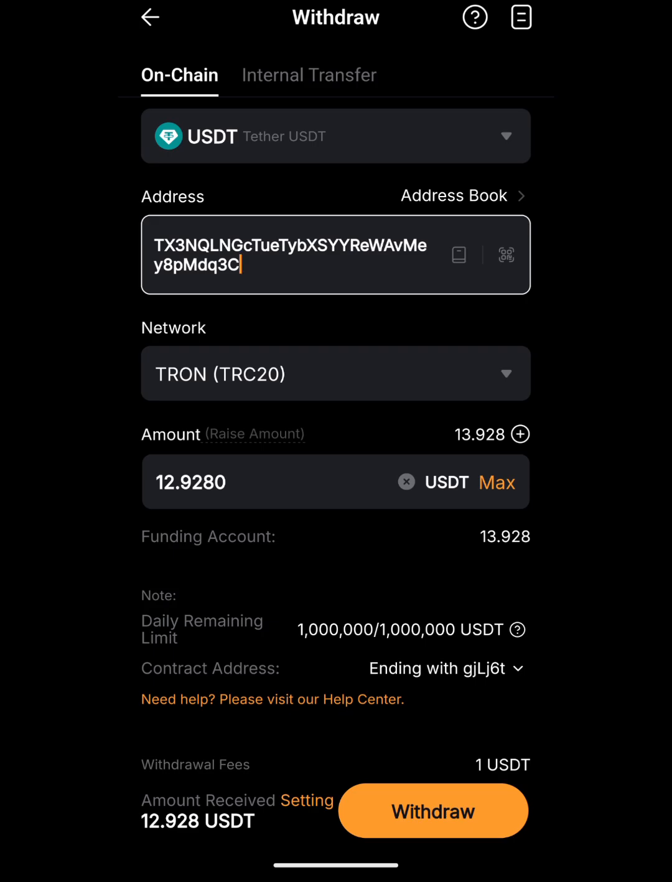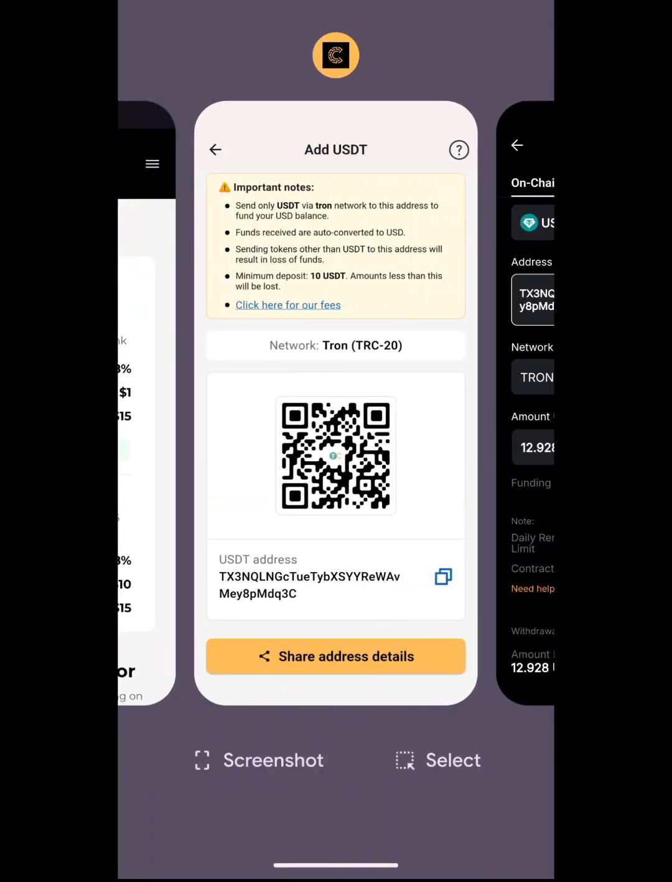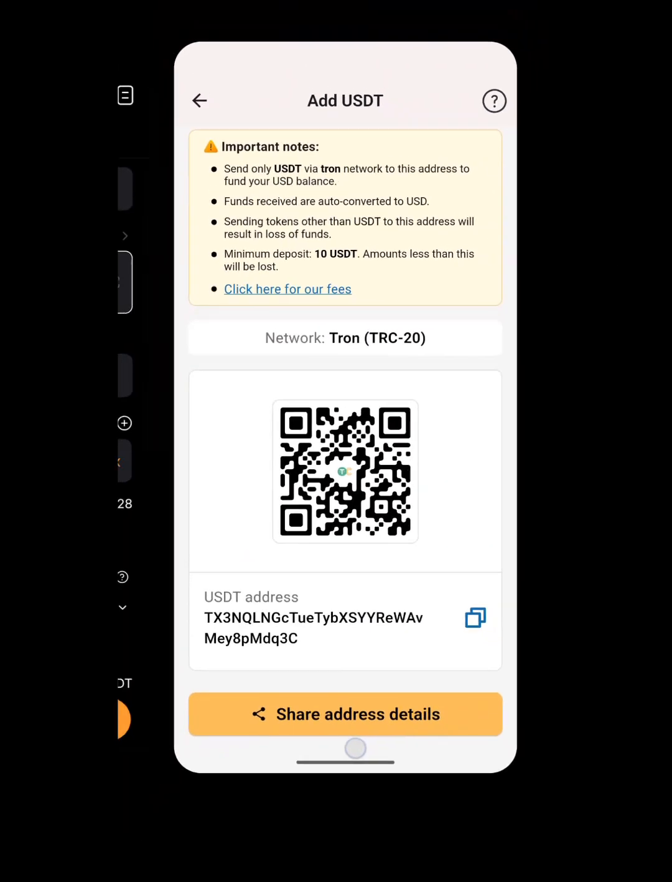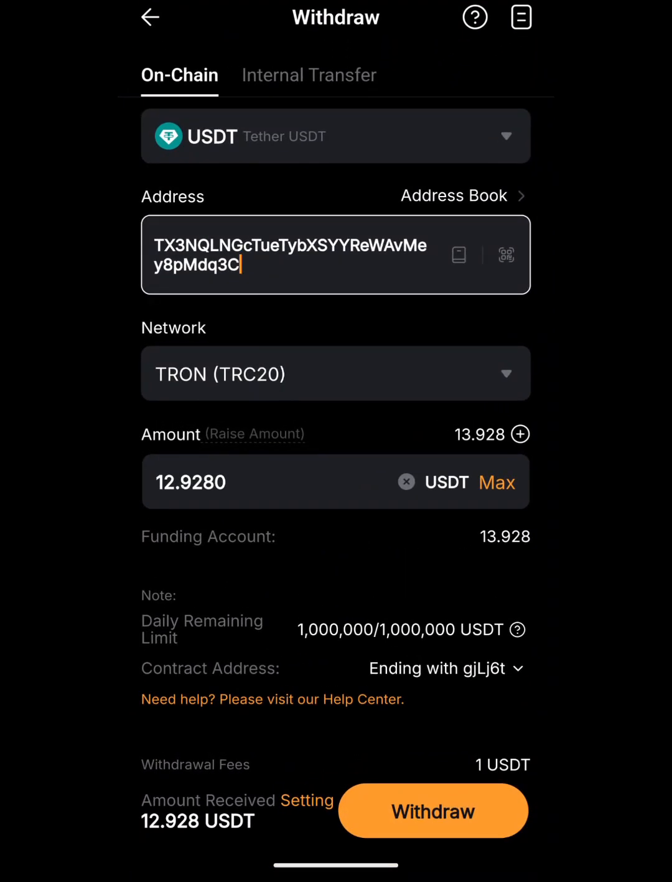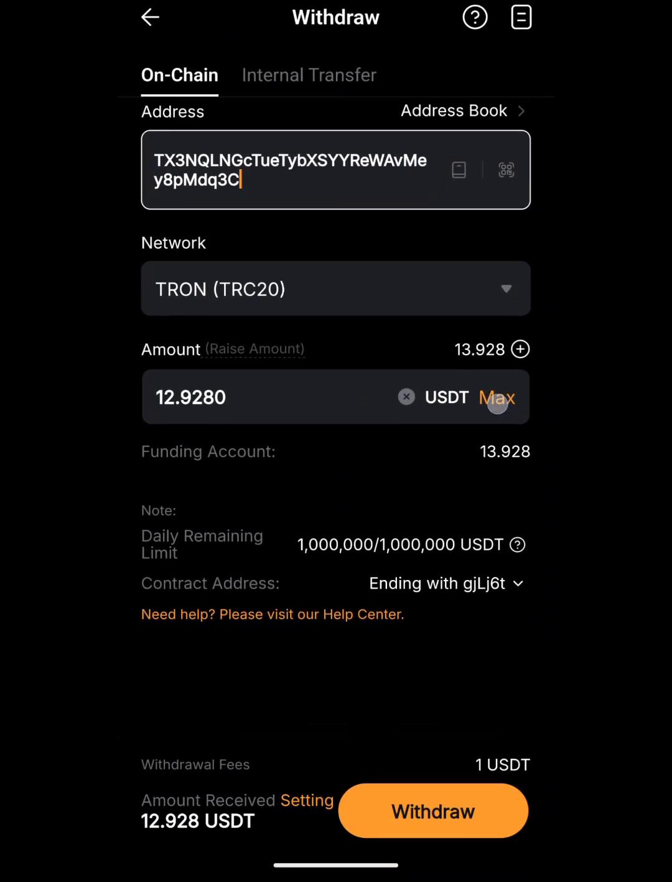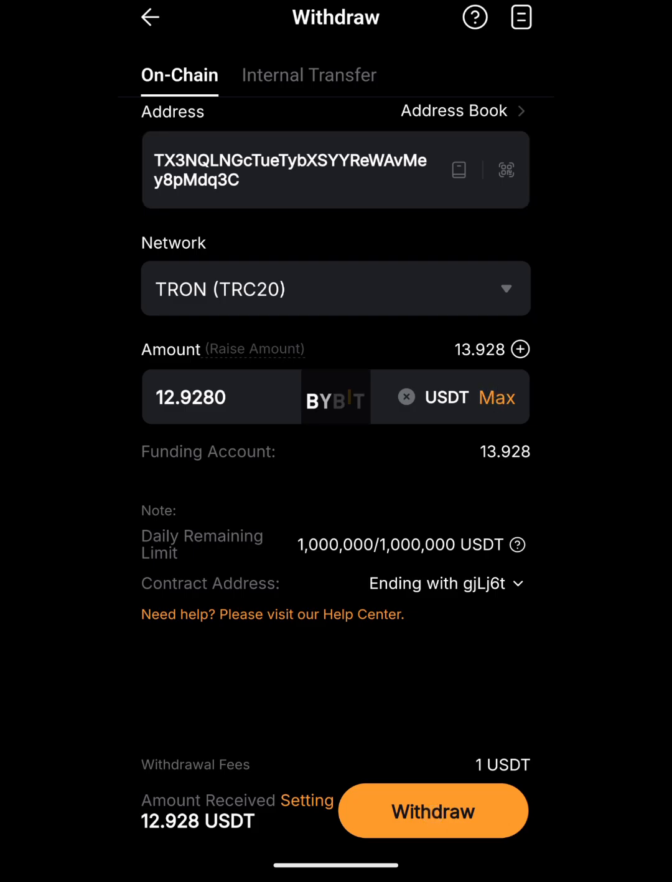So if somebody you worked for wants to send you crypto, this is basically the process or the step they will follow. They will paste your wallet address here, which of course you give to them. So basically give them this address here and tell them it's the Tron network. So that's it. This is the address, this is the network Tron. I'm going to select max because I want to send all the USDT, and I will hit withdraw.